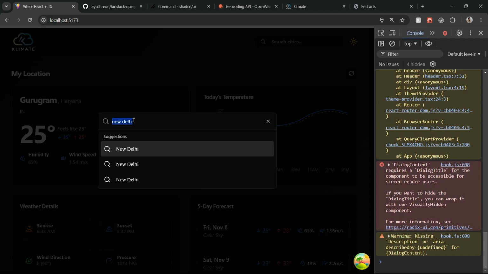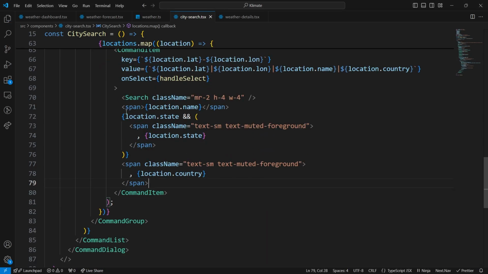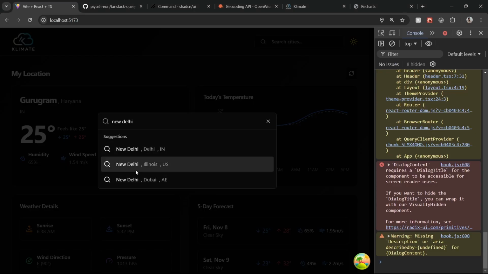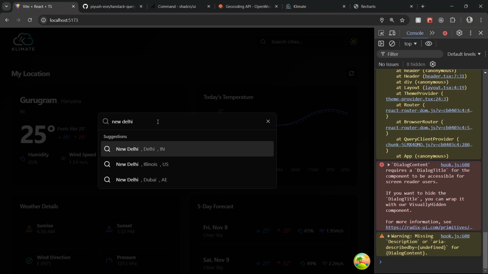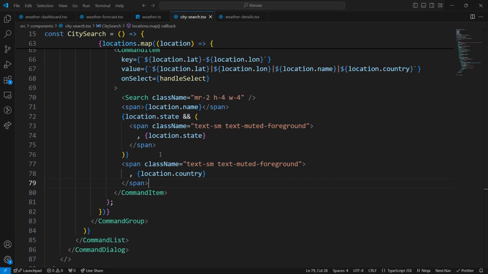I've searched New Delhi over here and we are getting 3 search results for New Delhi. We need more information about New Delhi, right? So let's render the state and country. So below this span right here, I'll say location.state. If that's there, we're going to render a span with location.state and country will always be there, right? So I'll just simply render a span with the country. So let's see now. Yep, this one is Delhi, this one is Illinois, and this one is Dubai. I'm not sure if these actually exist, but this is the search result from that API.